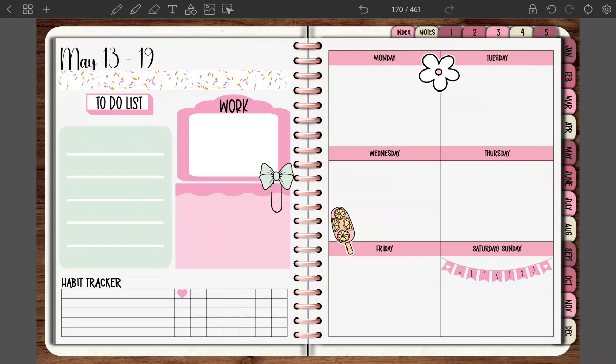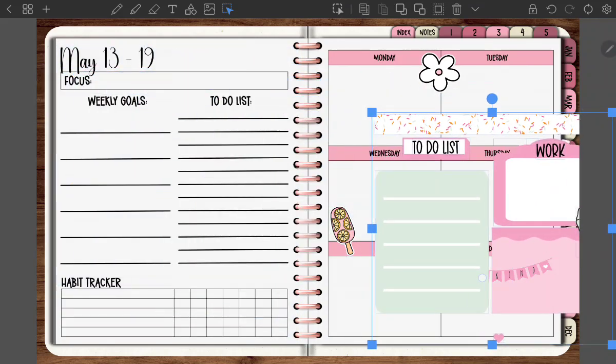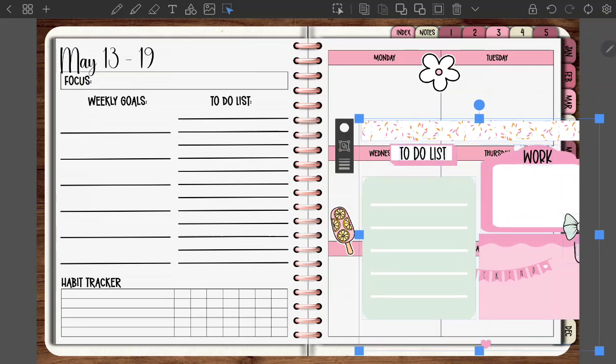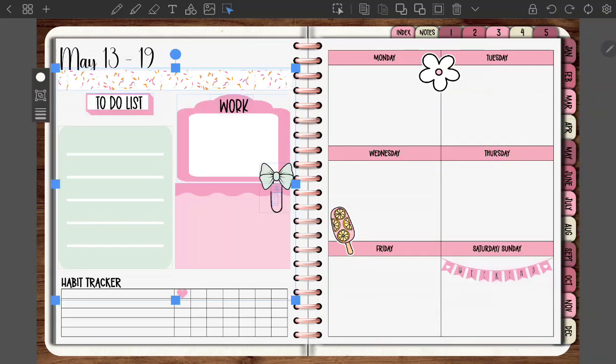So, again, you can see. Let me just select all of this. So you can see, that is what the week looked like there on the left side. And then with me covering it up with washi and boxes, I made it have a completely different look and feel. So just some of the ways that you can customize and change this planner.